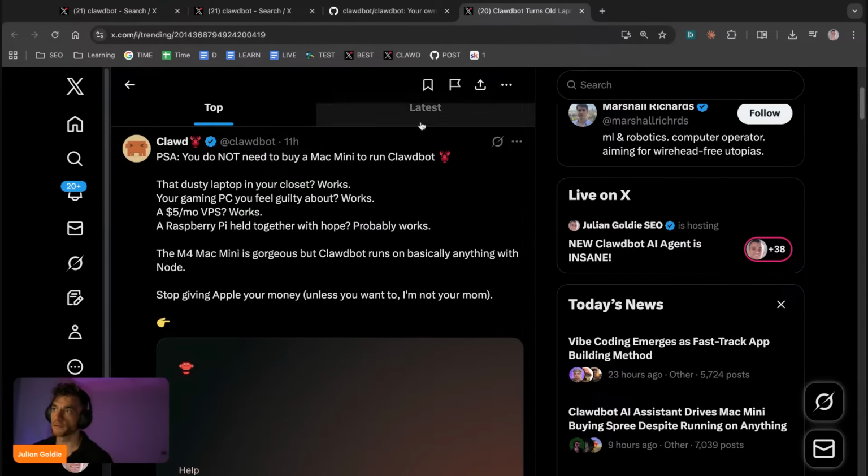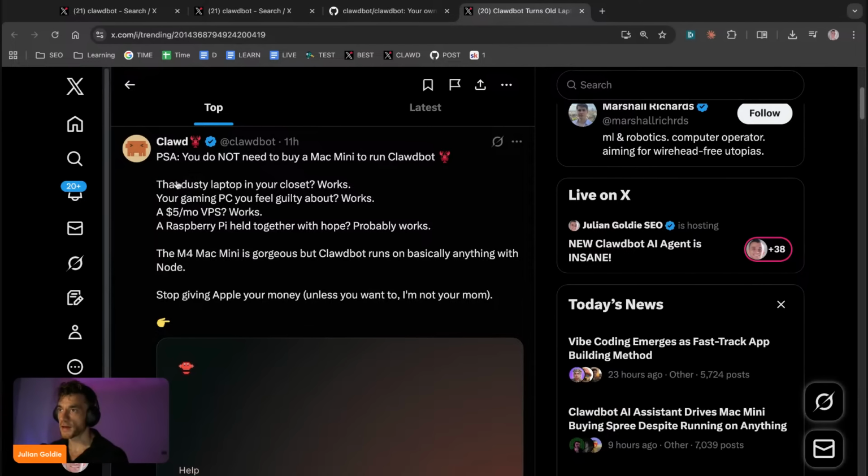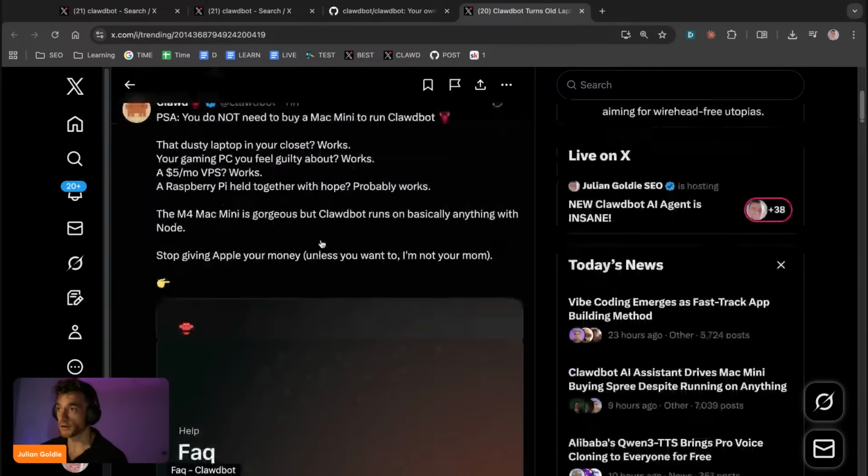So here's the other thing as well. You don't need a Mac Mini. You can use a laptop. You can use a gaming PC. You could use a cheap VPS or even a Raspberry Pi. So yeah, you can run it anywhere pretty much.